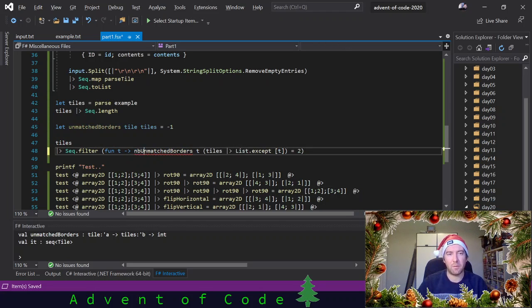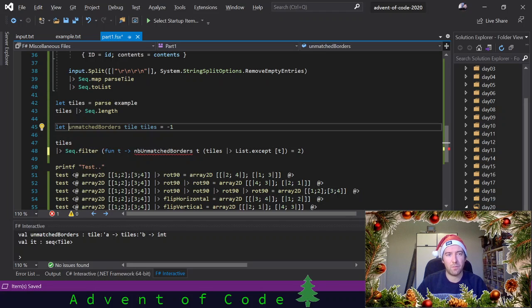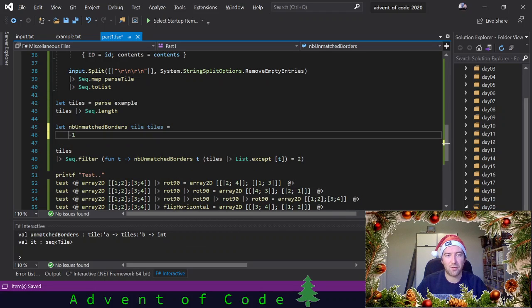So let's calculate the number of unmatched borders, or the number of matched, is the same. So how do we find the number of matched or unmatched borders for a tile? We need to look at each of the 4 borders, but it can be flipped. Oh dear. No, let's keep the tile for reference. Let's keep that unflipped, and let's start rotating and flipping everything else.